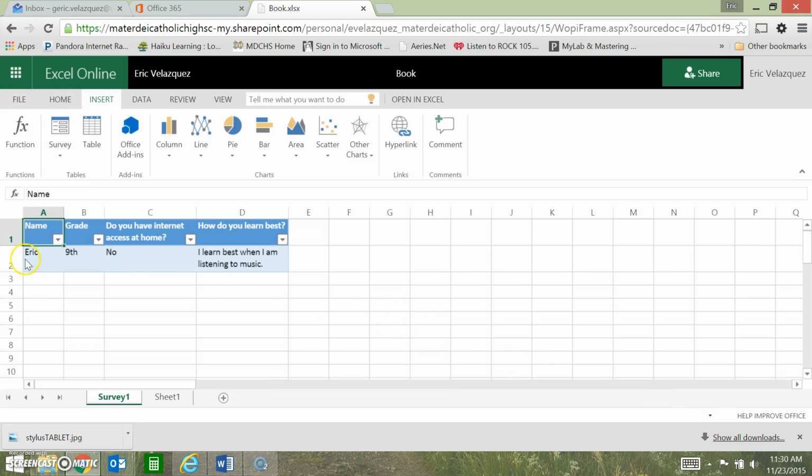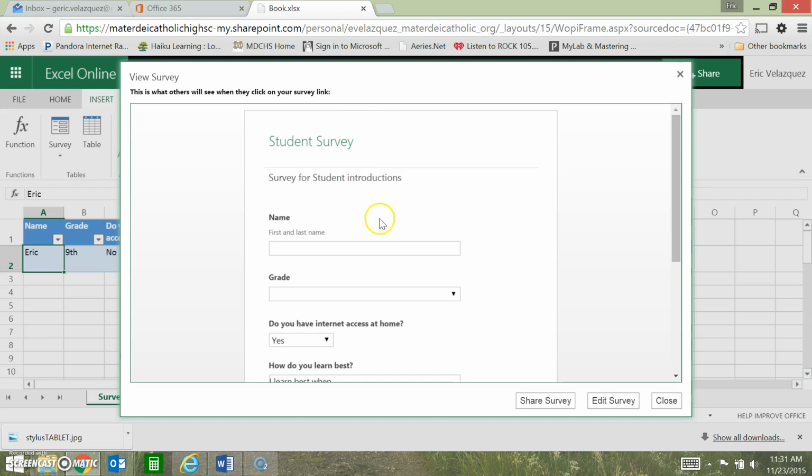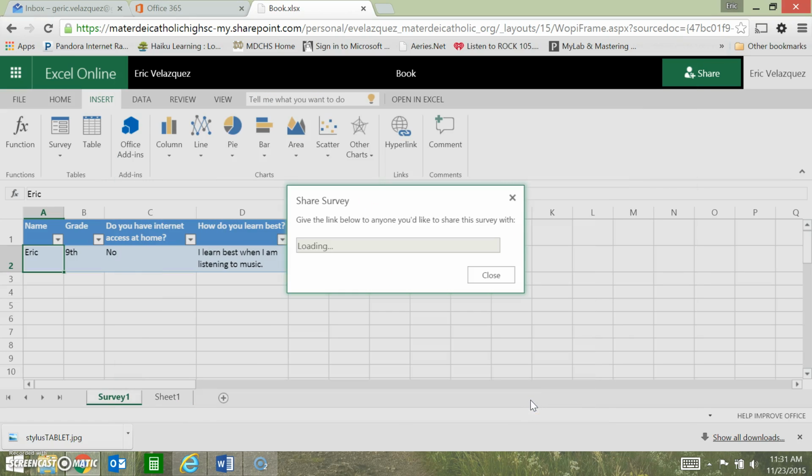And your responses show up on this spreadsheet. You see the questions are already filled in the first row, and then the answers are filled in one row per survey response. How do you share it? I'll go back and I can view it again if I need to edit it, or I can share the survey. So this is how you would get it out to your students or the people you want to share this with.